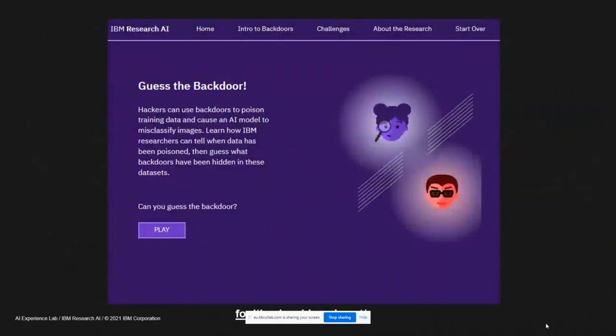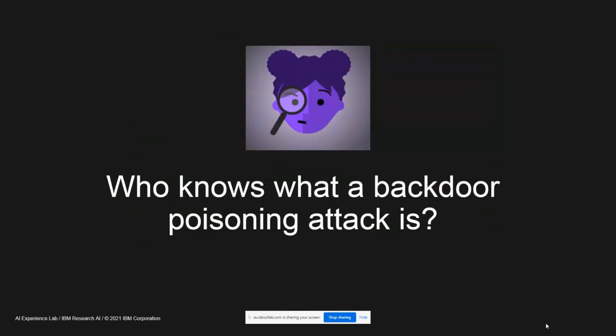One of the games that I'm going to go into more detail about, to talk about the process we use in building them from start to finish, is what we call Guess the Backdoor, or Fool the AI. It is one of the games listed on that catalog, so if you go to the link at the bottom, you can play. My first question is, who knows what a backdoor poisoning attack is? I can't see how many of you are raising your hands, but I'm going to guess it's not the majority of the participants.